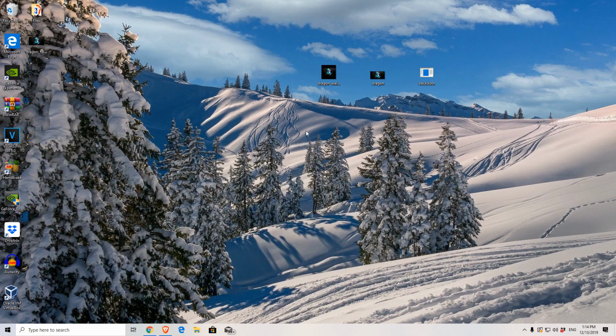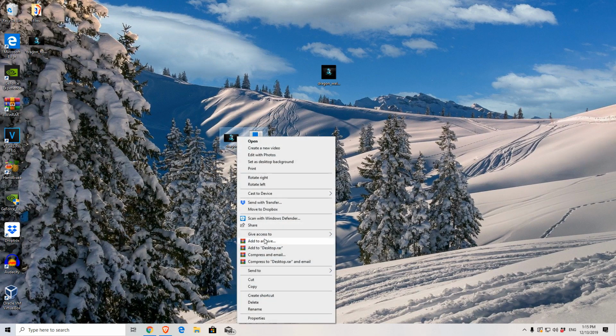Once that is ready, you will have these three files on your desktop. Once again, the exe, the image, and the icon for that image. Then you want to separate the image and separate the exe. Then select both of them, right click on them, and go to add to archive. For this you will need WinRAR, so that's why I told you to download it.